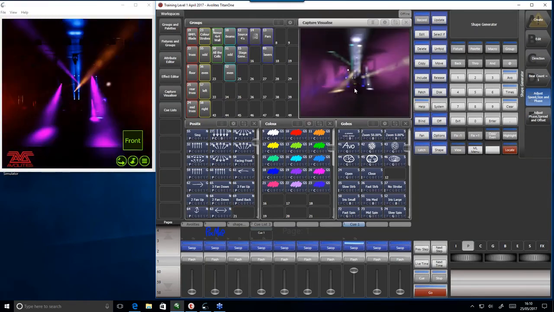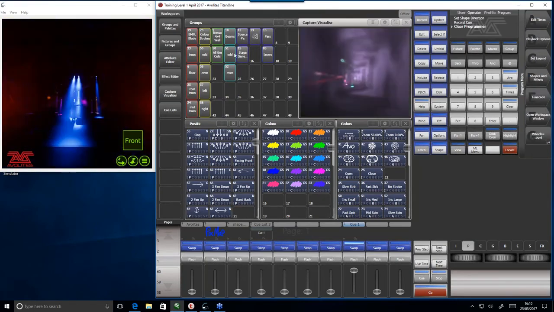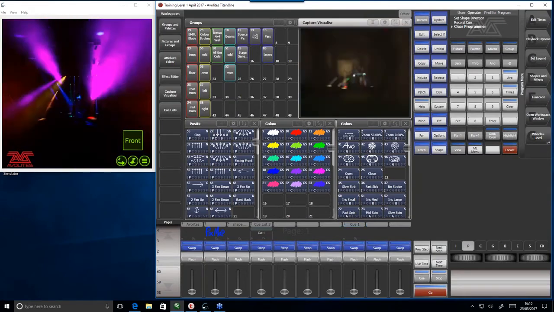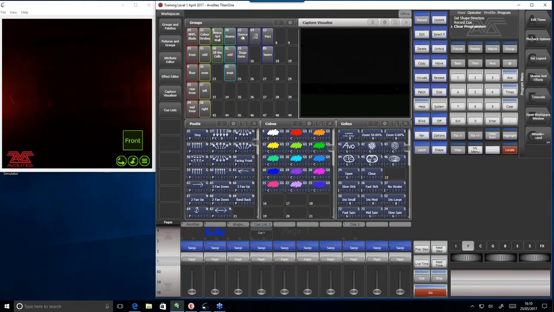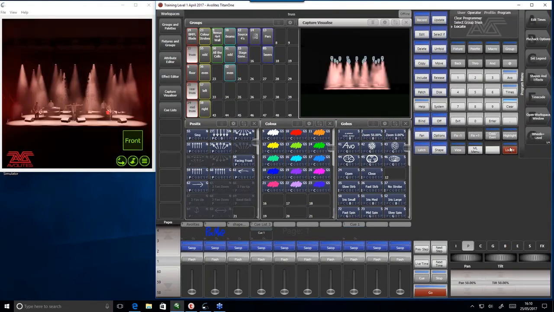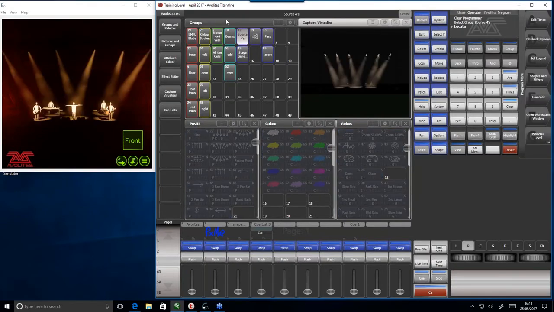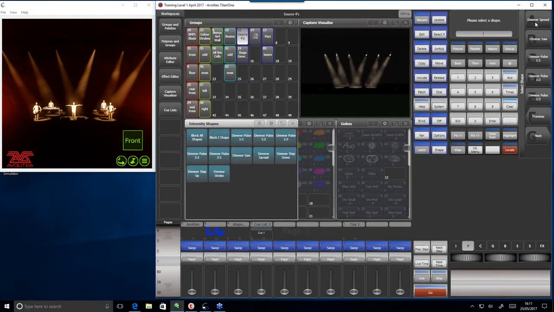There's a lot you can create as well. So for example, you don't have to have fancy coloured ones like this. We can, if we wanted to, let's do the source files, why not? So if I use the source files for this example, go to Shapes and Effects, Shape Generator, Create, and I'm going to go to Dimmer for this one and do a dimmer pulse.